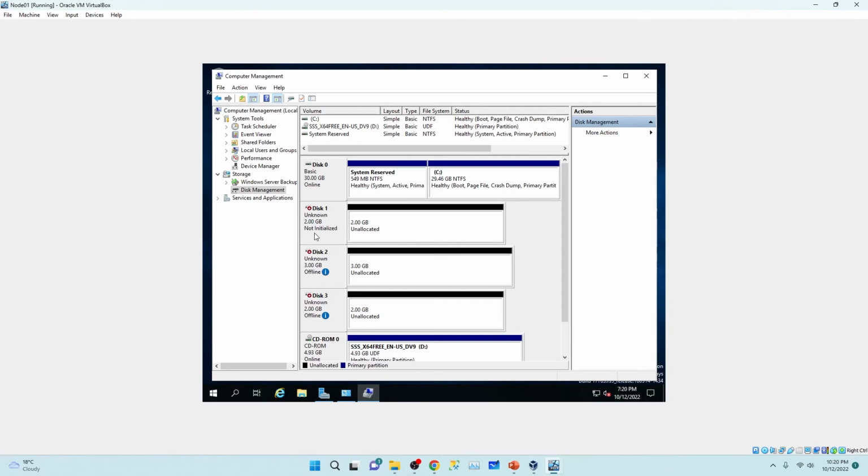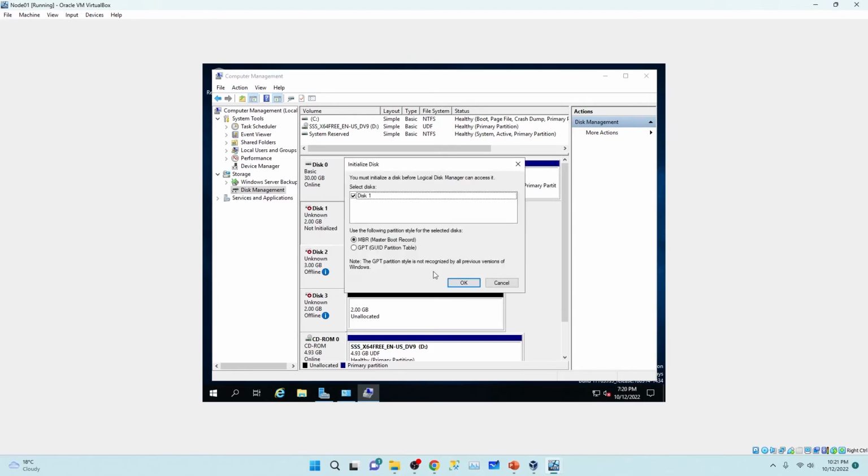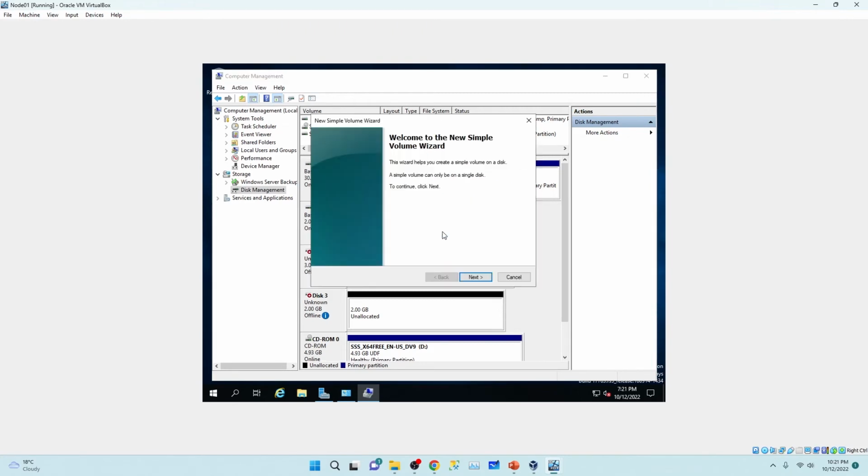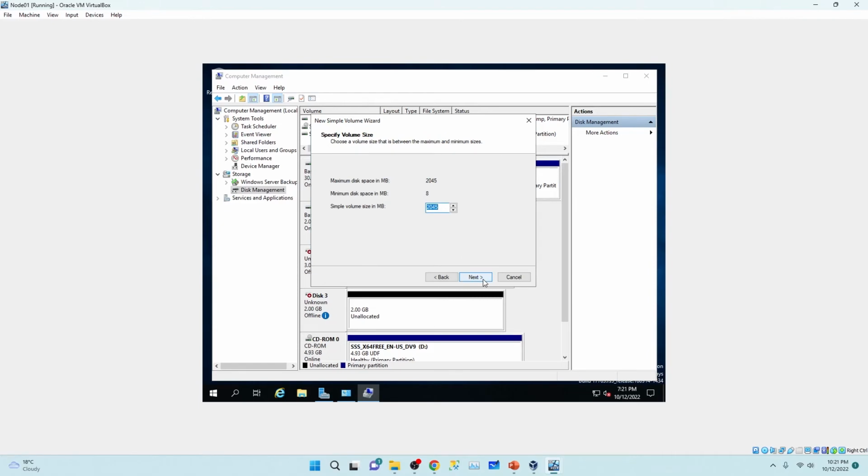So it's now online but not initialized. You have to initialize it. Right click again, initialize disk 1. Okay, so now it's showing online, but it still is unallocated. Right click here, new simple volume, next.